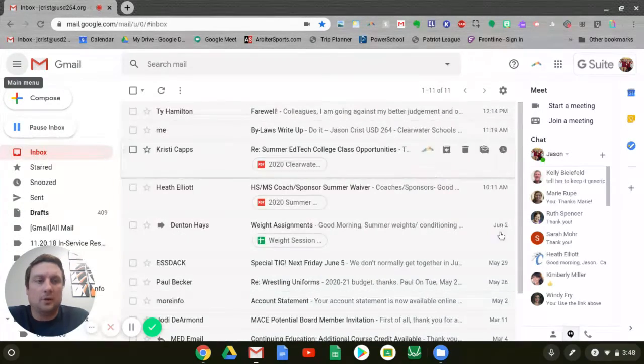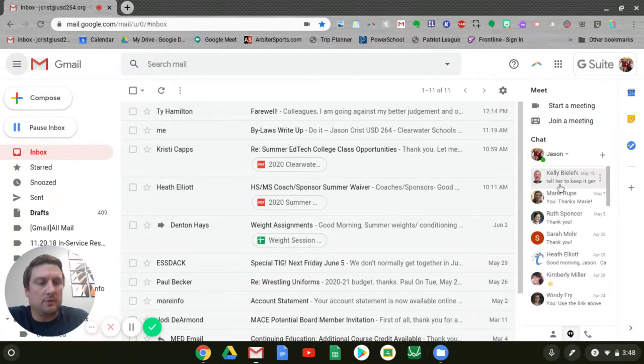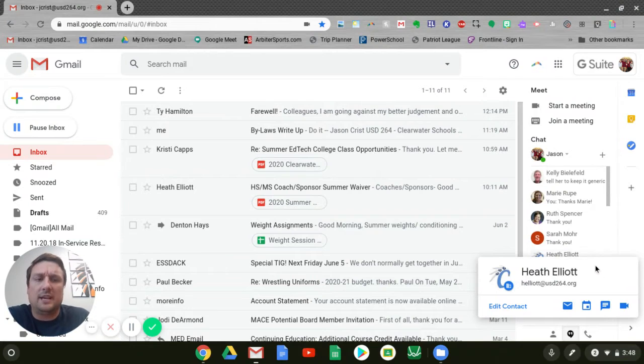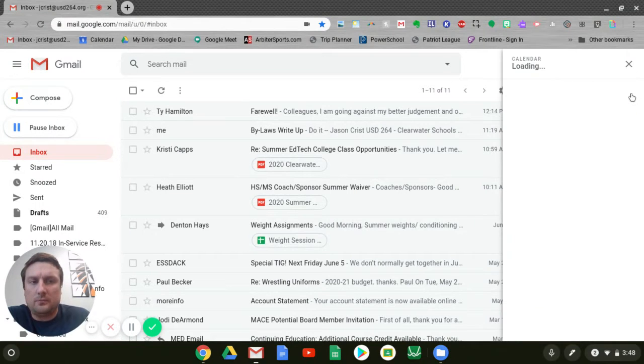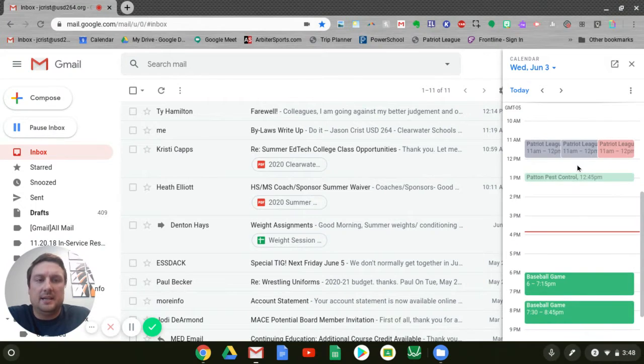You can do that. Over here on the right side, you may have this sort of chat window, which goes with Google Hangouts. Again, that depends on your school's settings. But you probably have the side panel over here, which is also very useful. We've got Google Calendar, which if you click will expand and show you what you've got going on today or in the future. You can move through that. So that might be useful as you're looking at your email.